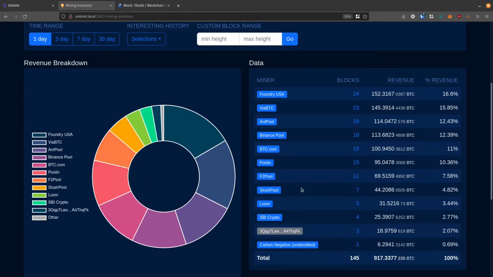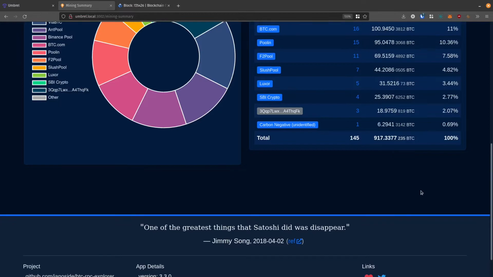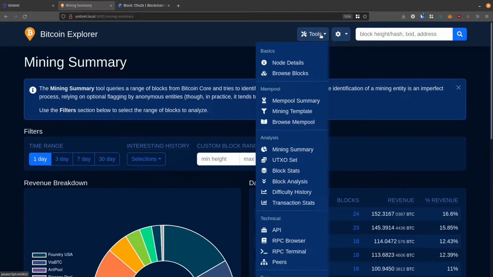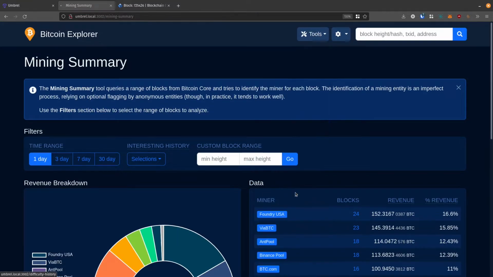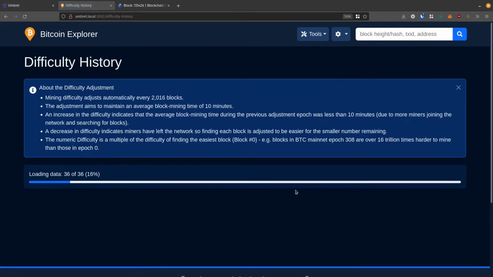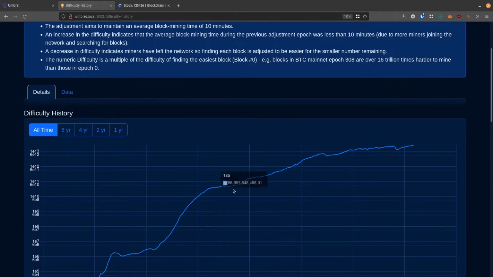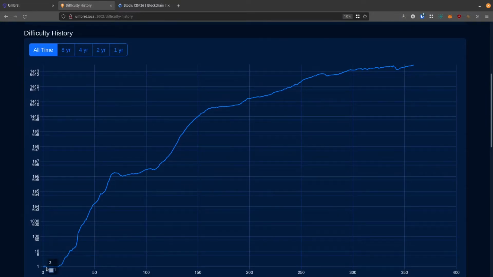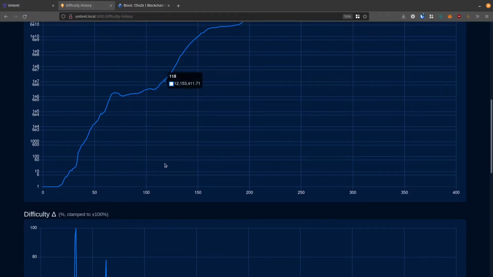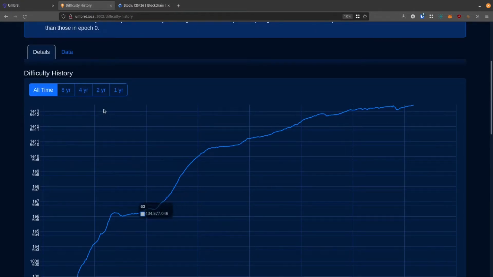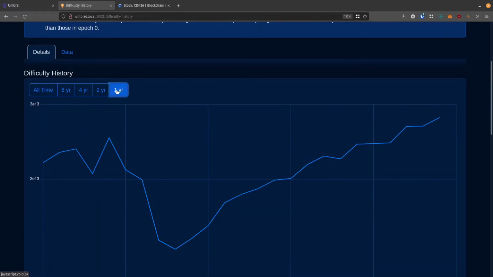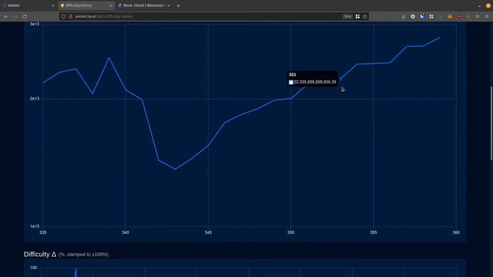We can also see how many blocks each pool has done, the reward they've gotten paid, and what percentage of the revenue they're receiving. Another cool tool is this difficulty. So if you do mining yourself, you might be curious about the difficulty so you can know the likelihood of turning a profit with mining. So you can search, this is the all-time difficulty. It just goes up and up and up and up. And you can search by yearly or 2 years, 4 years looks like. On the yearly, we see there's been a dip when mining wasn't as profitable, so people didn't mine as much, so the difficulty went down a little bit.